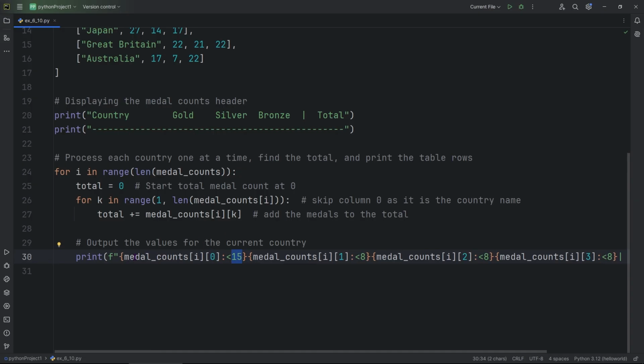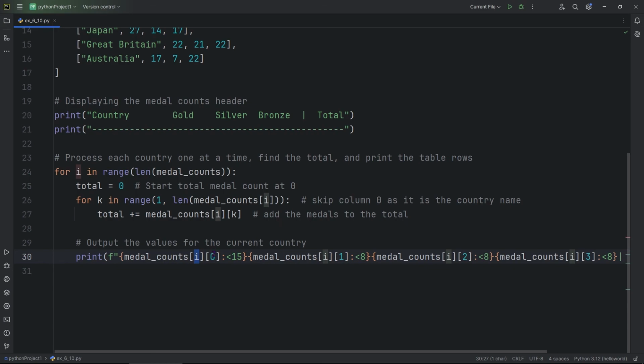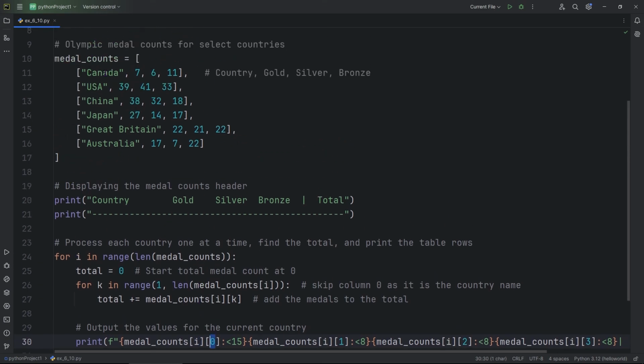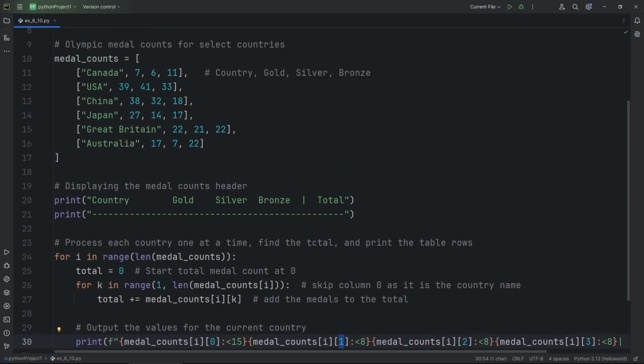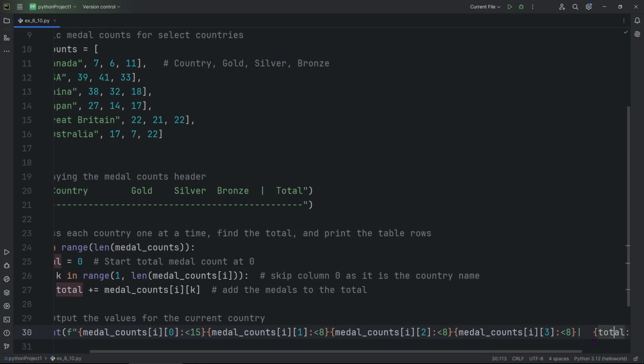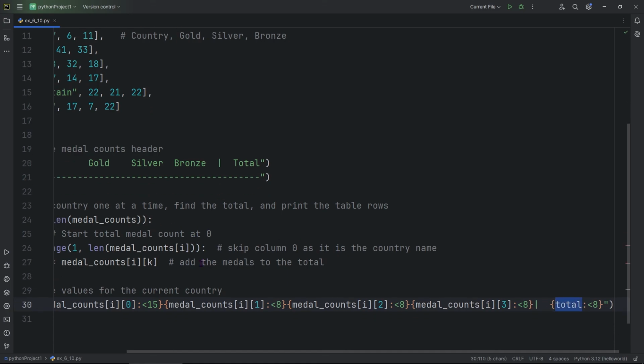So this just means print out metal counts, index i, so for the first time we're running, that'd be for the Canada list, at element 0 or column 0. So that'd be the name Canada. We're going to print that out, and we're going to add spaces after it until it adds up to 15 characters. Next, we're going to print out metal counts i, so the current row we are on in the metal counts in the loop, and then the element at column 1. So that would be the number of gold metals. Then we do the same thing for silver and bronze, and that's a bit off the screen here. But we print the pipe character and then our total that we just calculated.